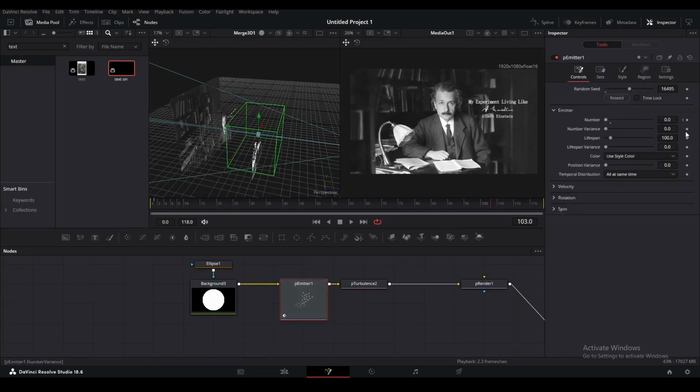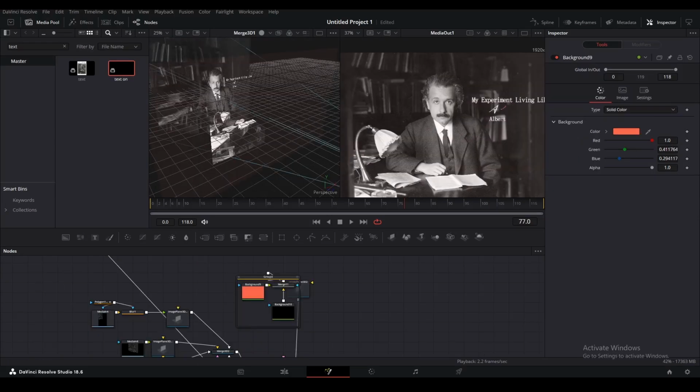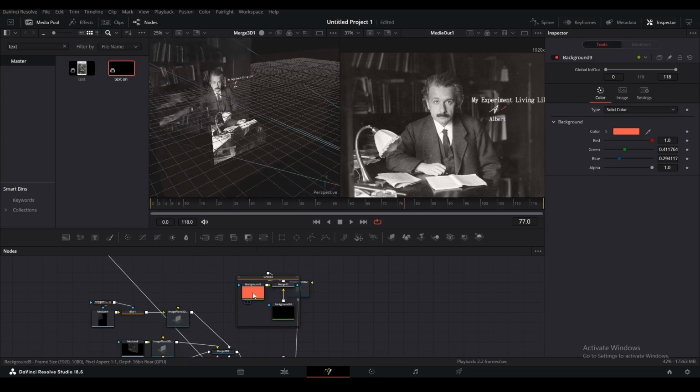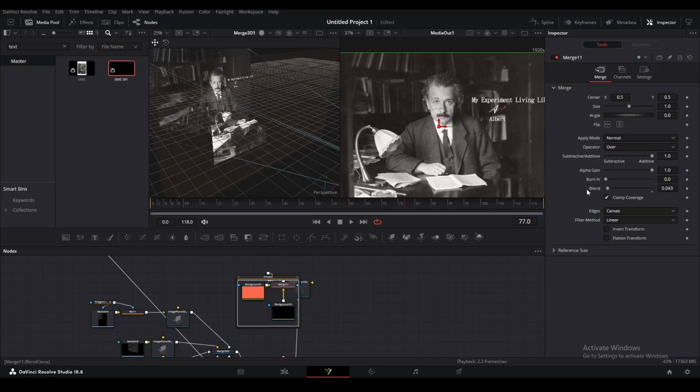And then in the P emitter, make sure to change your lifespan to the maximum. I added this color and decreased the alpha to give this CC to the image here, because I didn't want to go back into the individual asset and change the color. So I thought this was the best option to take. So I went ahead and added this color here, merged it on top of a background, and then going over into the merge and decreasing the blend.